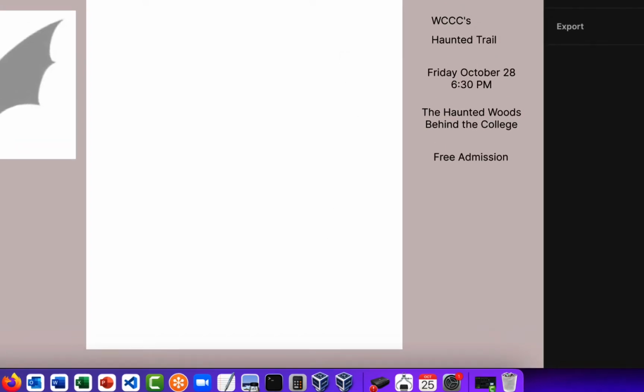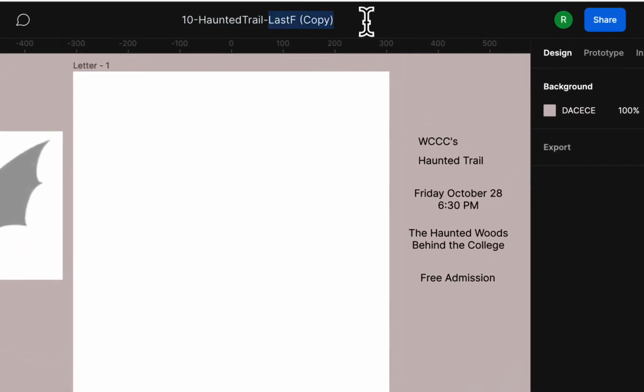Then go up here, double click, and change the name. Put your last name, first initial on here. And that's all you should have to do. So that'll be in your account now.